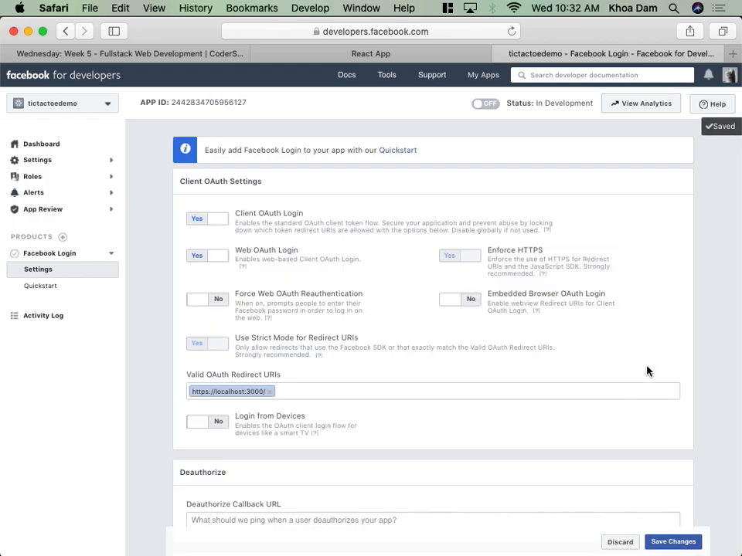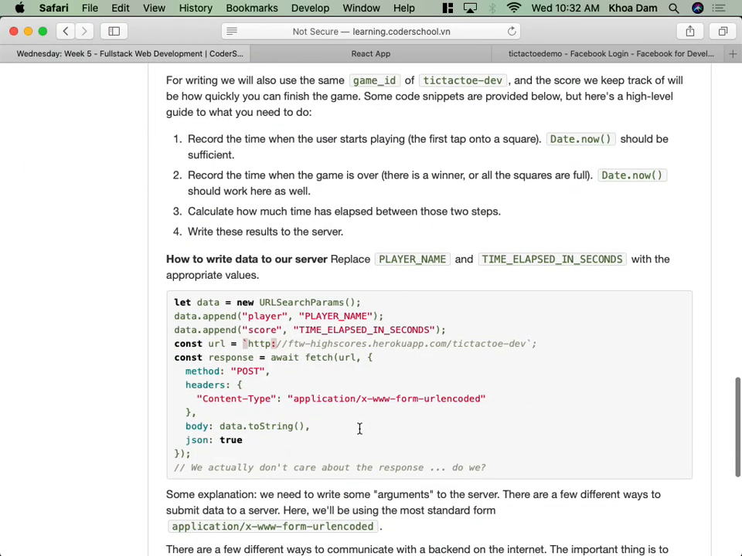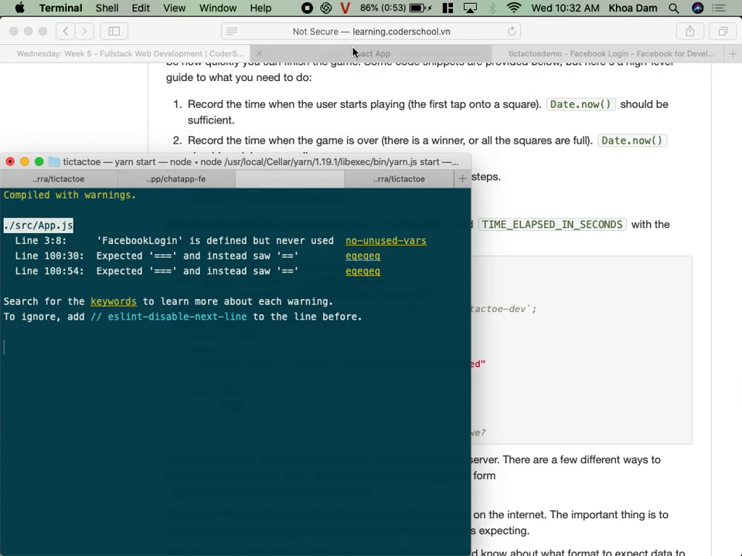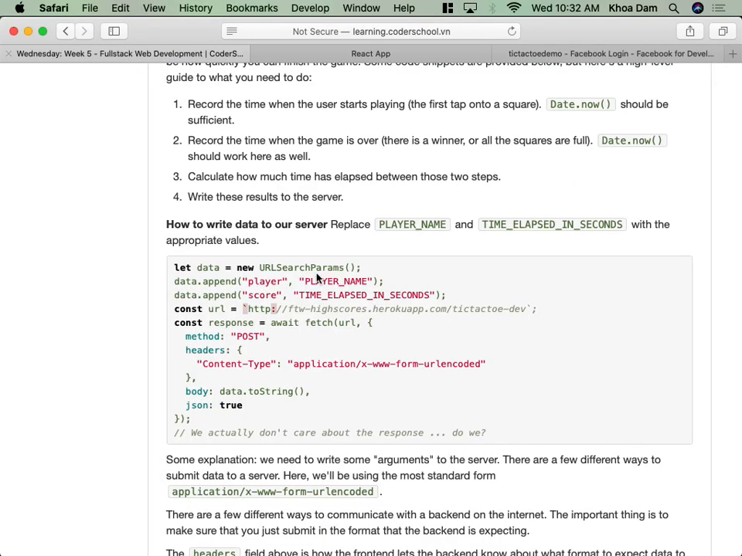Okay. Now back to our code. Oh, wait. We have the ID here. This is our app ID. Click on it and you copy the ID. Okay, back to our tutorial.